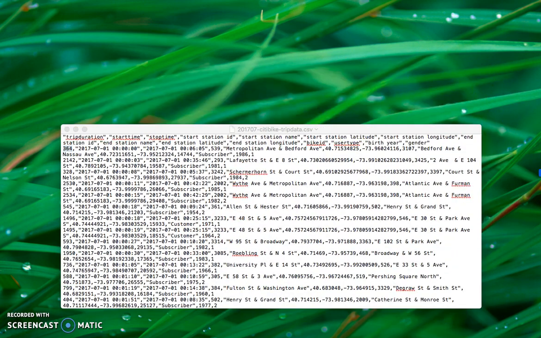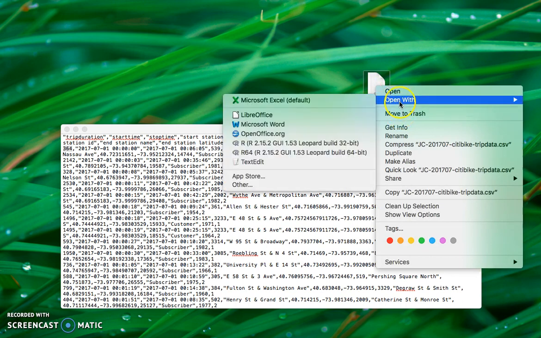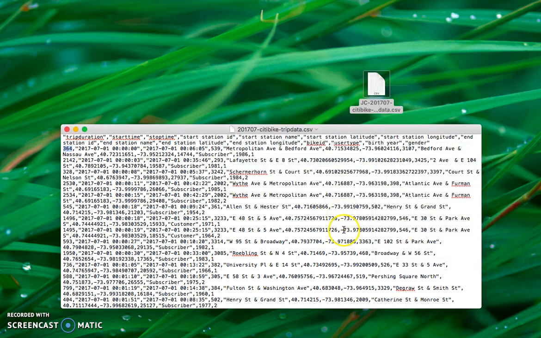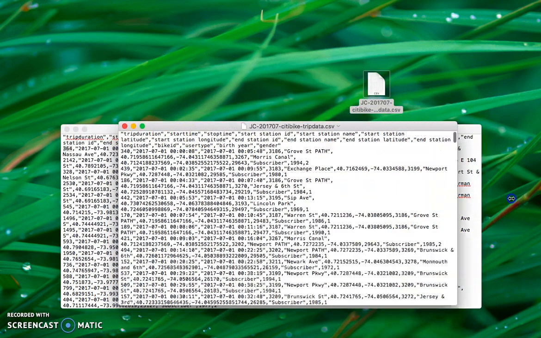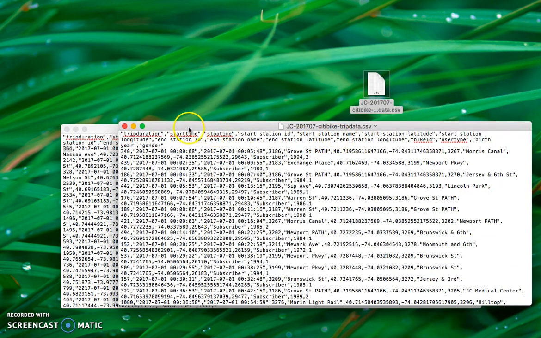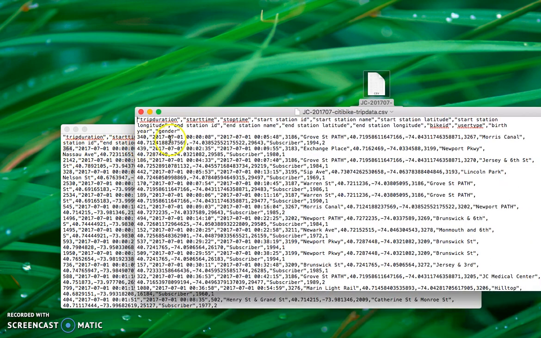So now I'm going to look at the JC version and see how that differs. So here's the JC version. Again, I'm going to make sure to open this with text edit. And it looks like it provides the same information, right? But it's obviously not identical, because the initial trip is different. The initial trip here starts at 8 minutes after the hour, maybe 8 seconds after the hour, and goes until 5 minutes after the hour. And we see Grove Street Path, Exchange Place, Safe Avenue.